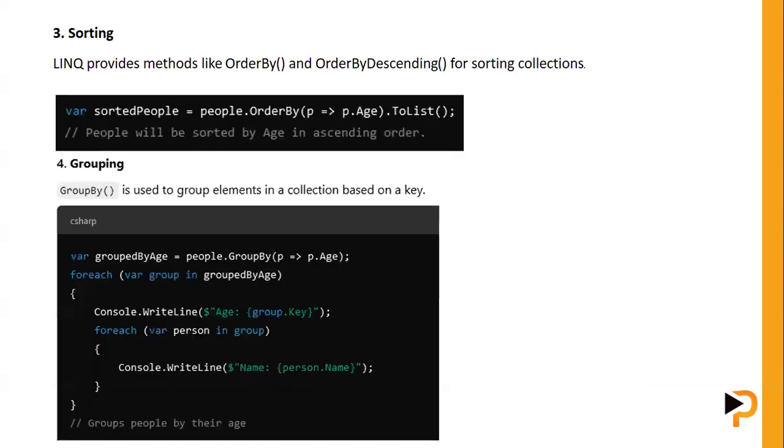Now next one is the sorting. There is a method OrderBy, which decides on the basis of which criteria the object will be sorted. OrderBy the age. Next one is the GroupBy. It is used to group the elements in a collection based on a key. Now there is a GroupBy age. So what we are doing here is grouping the people whose age is the same, or by that particular mentioned criteria. So this is the GroupBy clause.